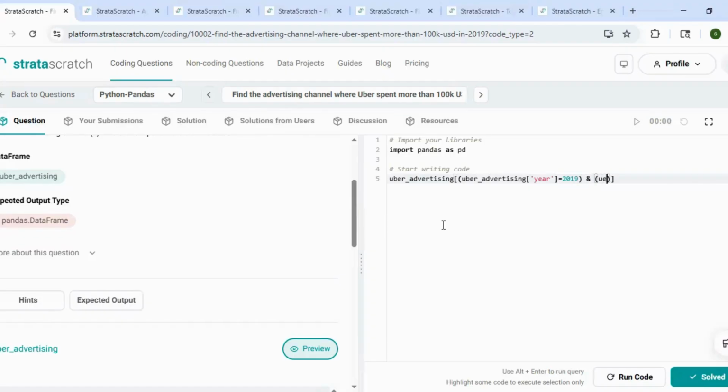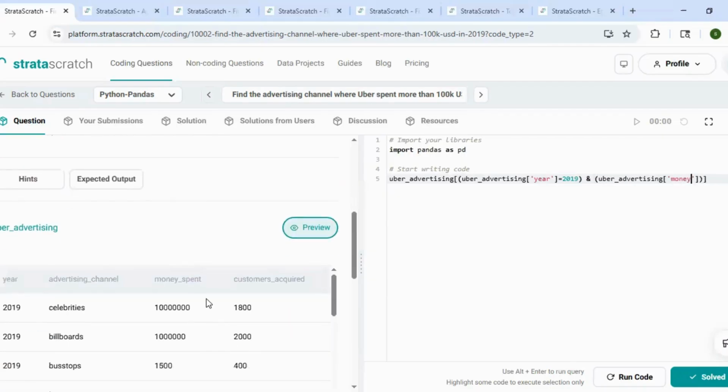So Uber advertising, the column name is money spent, is greater than or equal to 100k. And we want to know the advertising channel, so we'll retrieve that column, advertising channel. So let's run the code.